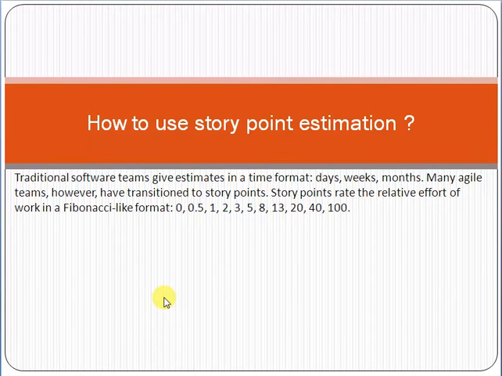So let's just start. How to use story point estimation. Friends, first of all we have to understand what estimation means before going deeper. Estimation means that whenever we are implementing projects, especially in the Scrum framework which uses the story point estimation technique, we have to answer two questions: how much time is required and how much cost is required.